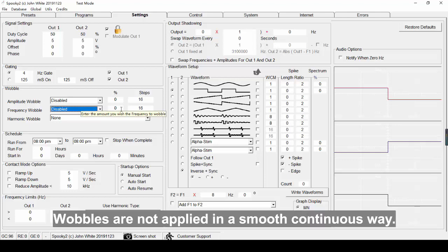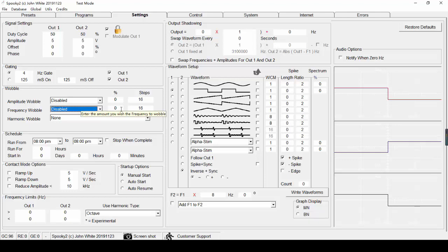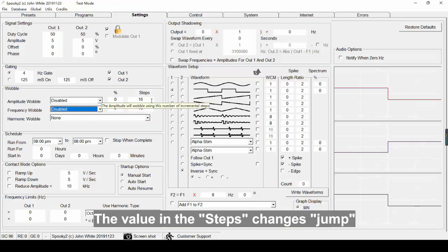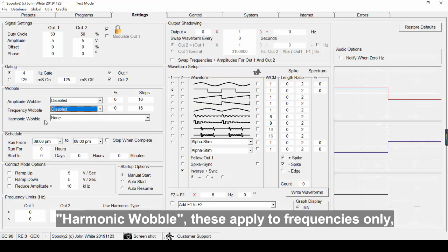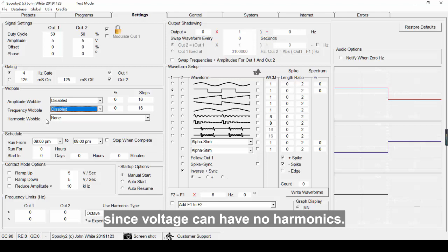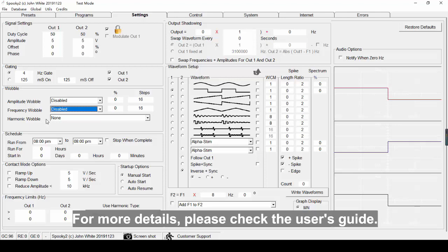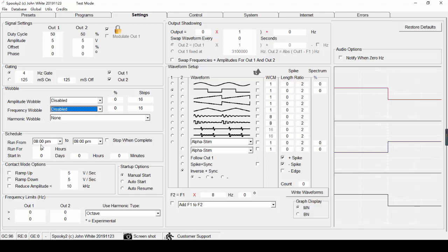Wobbles are not applied in a smooth, continuous way. The value in the steps changes jump from one single discrete value to the next, and steps tell Spooky2 how many jumps should be inserted along the trajectory. Harmonic wobble. These apply to frequencies only, since voltage can have no harmonics. For more details, please check the user's guide.